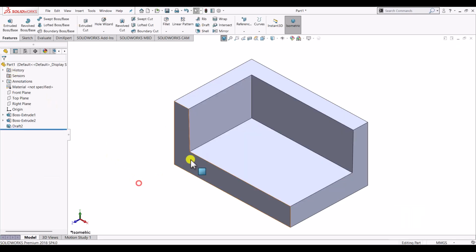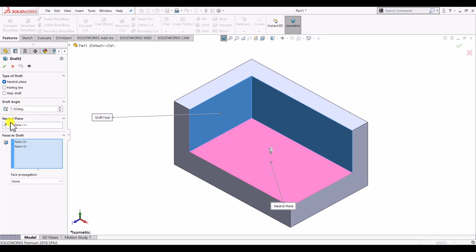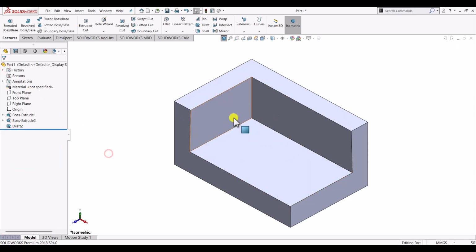Here we can see that it has created an outward draft. If you want to reverse the direction of the draft, you can click on this reverse direction button, and as a result the draft will be an inward draft, opposite to the outward draft.